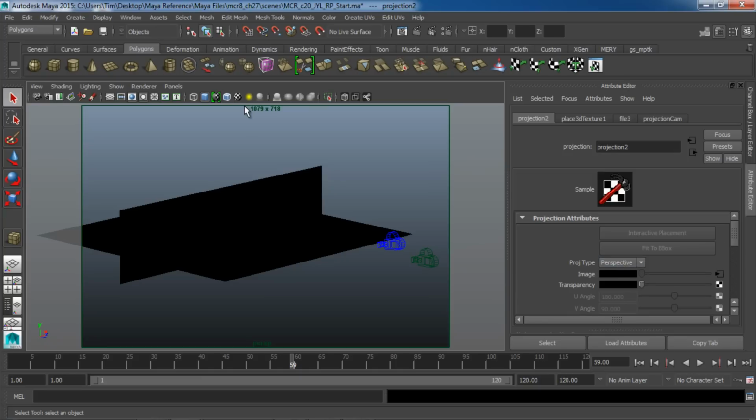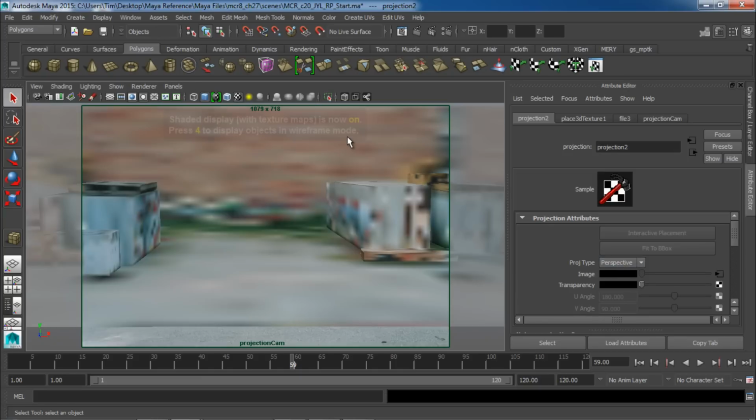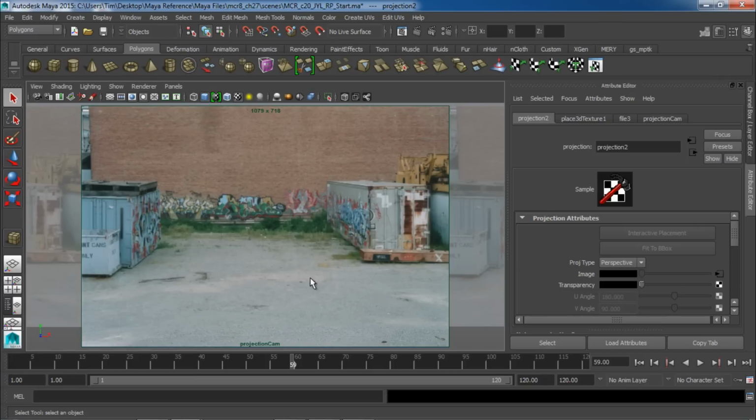So now that we have that set up, if I go back to my projection cam and hit 6, you can see it's kind of pixelated and doesn't look very good. If we go to Renderer and change from our default viewport to Viewport 2.0, I'll go ahead and get that sharpened up. And this looks just like the same image we just had, so what's the big deal?